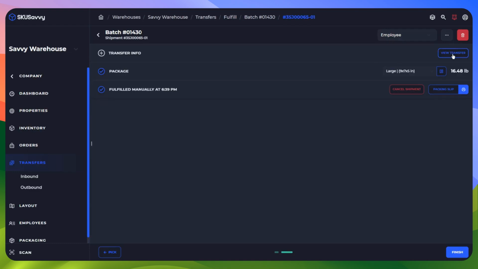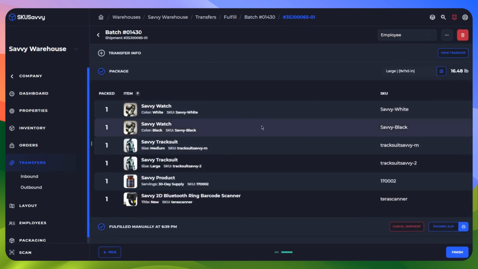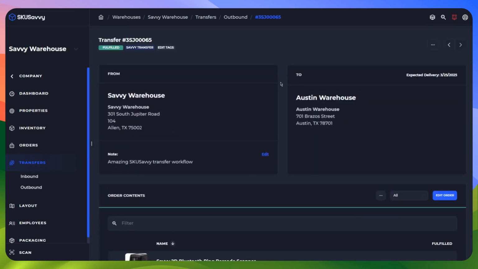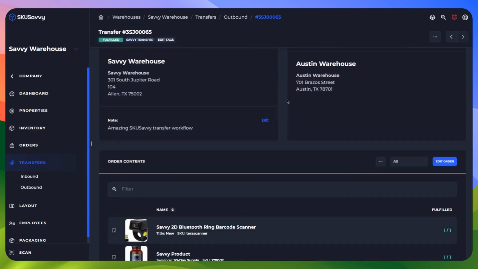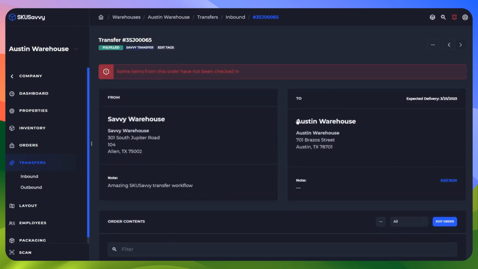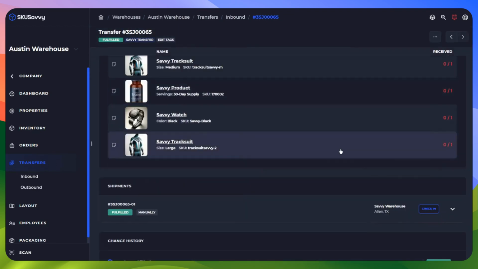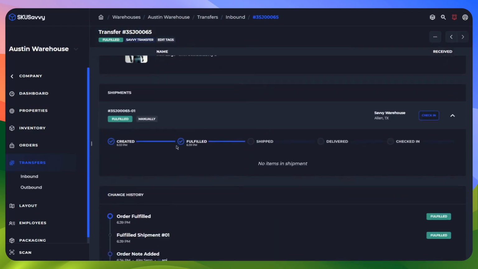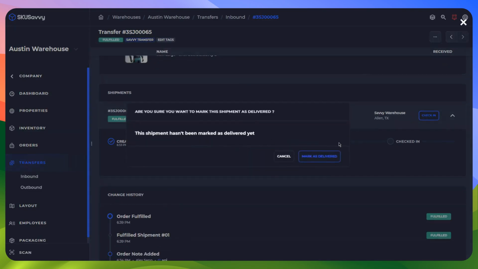If you made errors at this point, you could go back and make an edit to the transfer and unpick the item, put it back into stock, and that would just adjust the transfer quantities correctly. So now we've fulfilled the outbound side of this transfer, and what we're going to do here is jump over to the receiving side, and now we're going to go through and check this in. So we can see here so far that we've fulfilled this, but we still have no items actually checked in. So let's go ahead, we'll check this in.